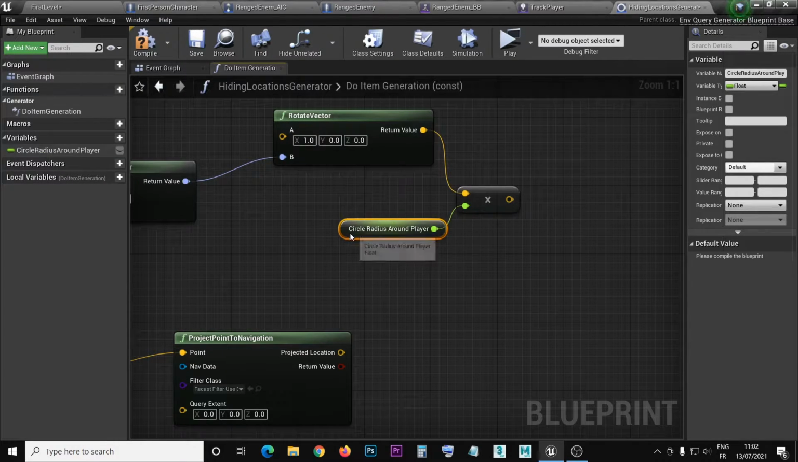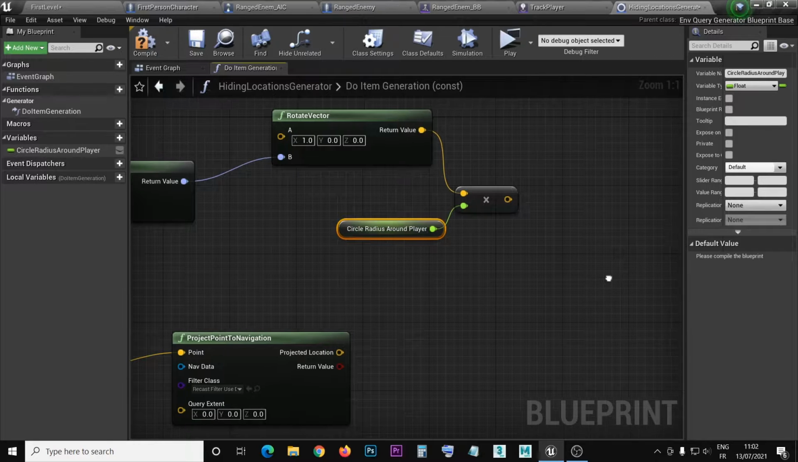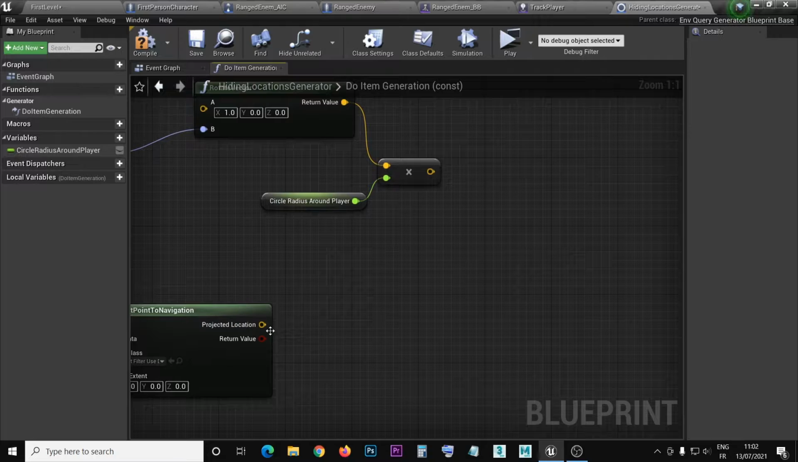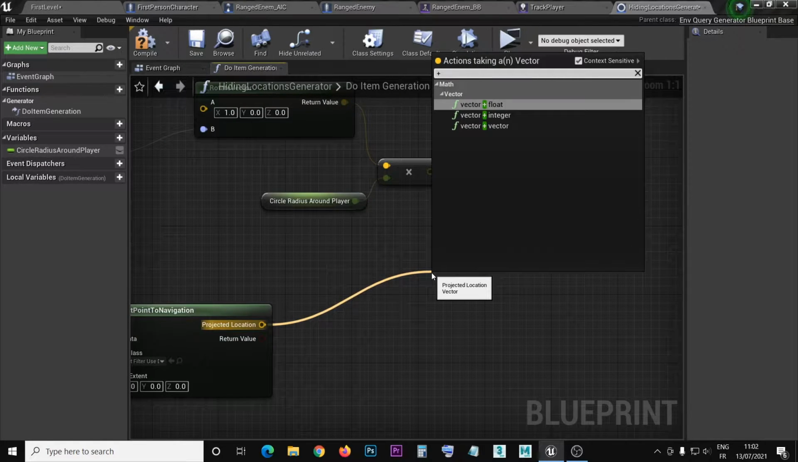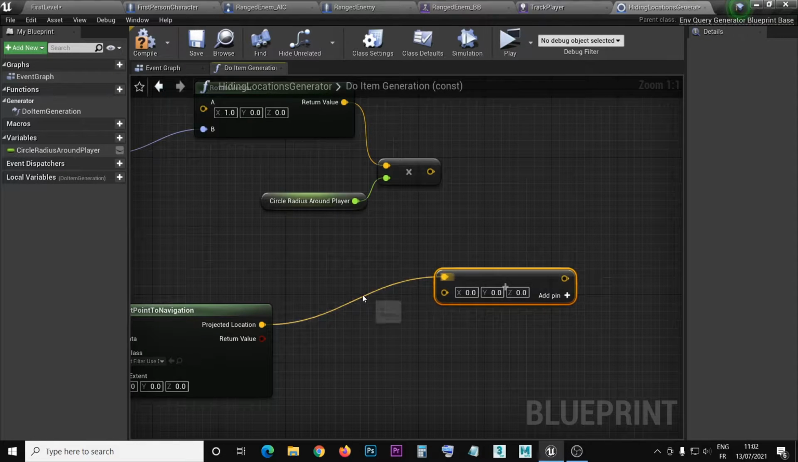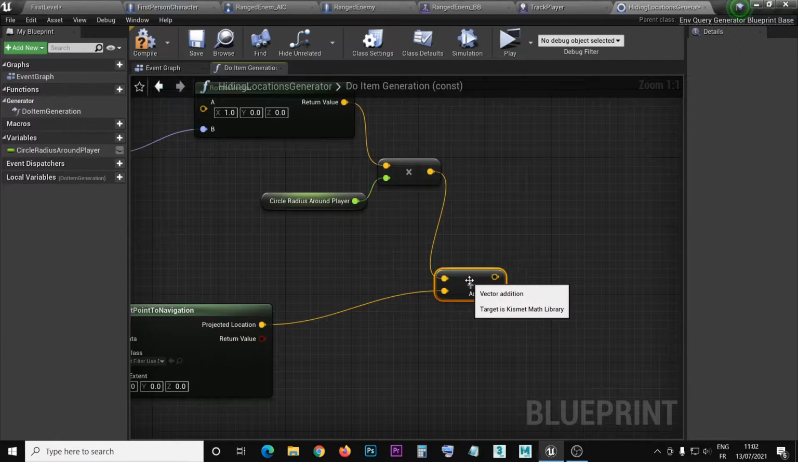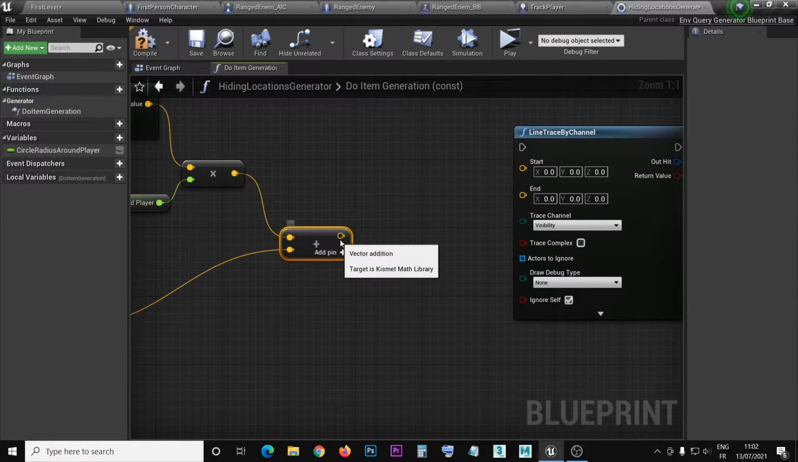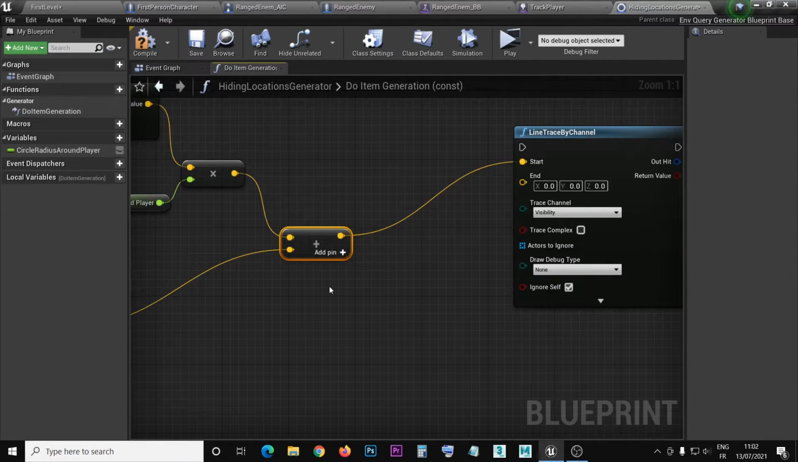So this should be the starting point of the line trace. We're going to add it to the projected location of the player to obtain the starting point. So this is the starting point of the line trace.